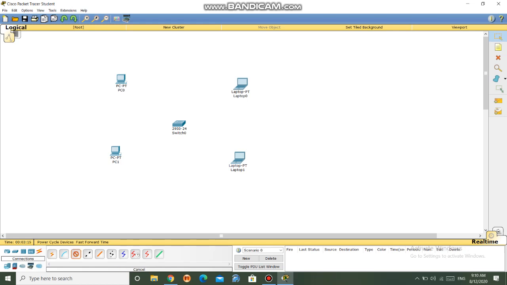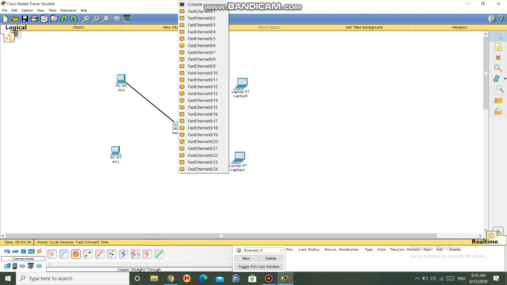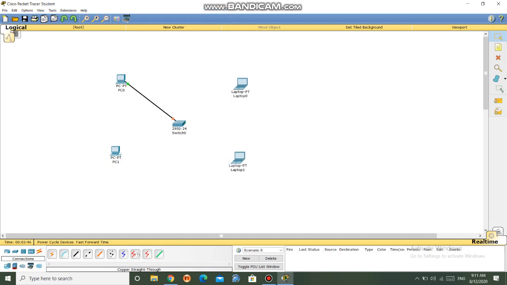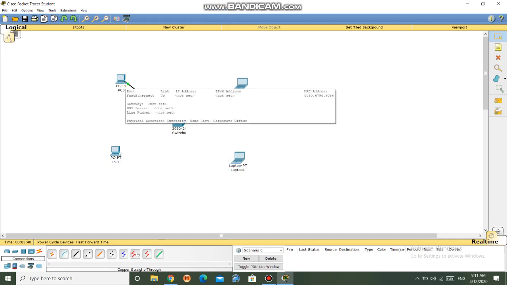So click on straight through cable here, click on PC1. As the PC has 2 ports, one is the console port and the second one is the Ethernet port. Out of that we are selecting the Ethernet port. Fast Ethernet port is available on the NIC card, right? So select this particular port, connect with the switch. See here, this is a 24 port fast Ethernet switch. So I am connecting the fast Ethernet of the computer with the fast Ethernet port 1 of the switch. So this PC is connected with the switch.